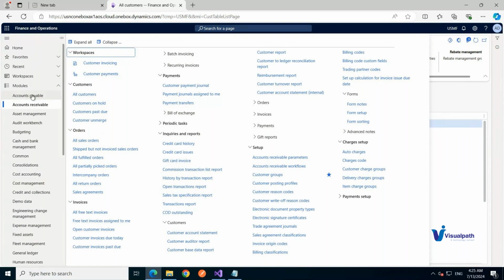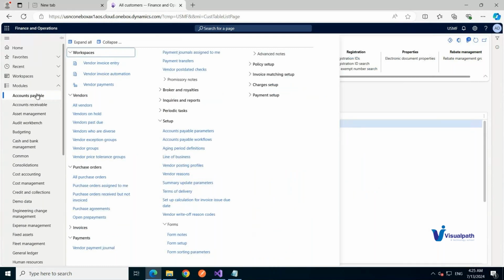What is the table name for these two, accounts payable and accounts receivable? No, see, it is not only one table. There are so many tables. There are multiple tables, uncountable tables.